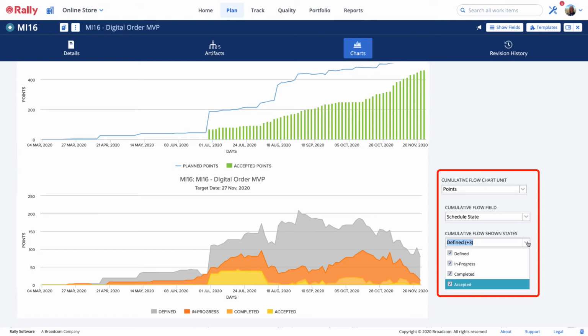In this example, I'm tracking the progress of work using the schedule state, and I'm choosing to show all the schedule states I used. If you have associated the milestone with portfolio items, the charts include all the user stories and defects for the portfolio item. Only leaf stories, those with no children, and defects are included in the measurements for points and counts. Roll-up measurements for portfolio items and epic user stories are not counted again.